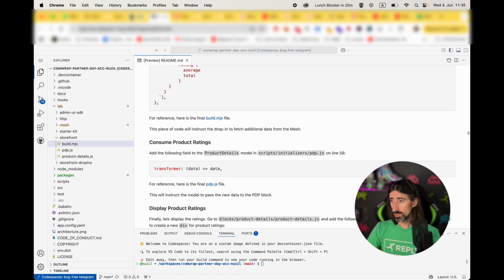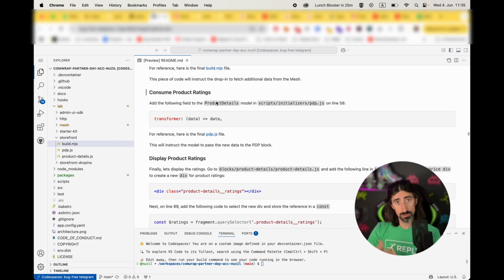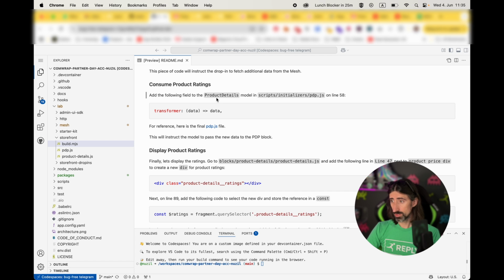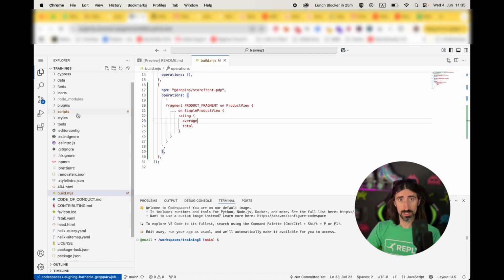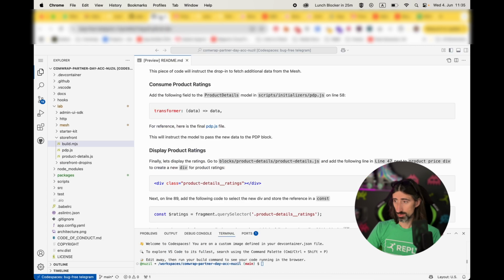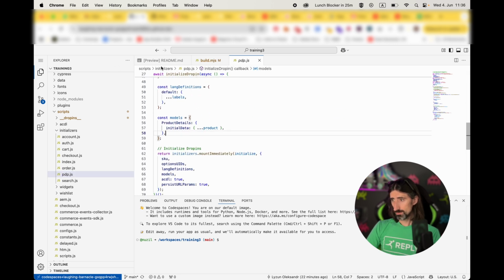After it's done, we need to also extend the scripts initializers PDP.js, because we want to render it to the JS, and we need to add this particular transformer there. So to receive the data, we just add it. Again, extend with the new data that we're receiving from Adobe Commerce. We are doing it in this file, as follows.